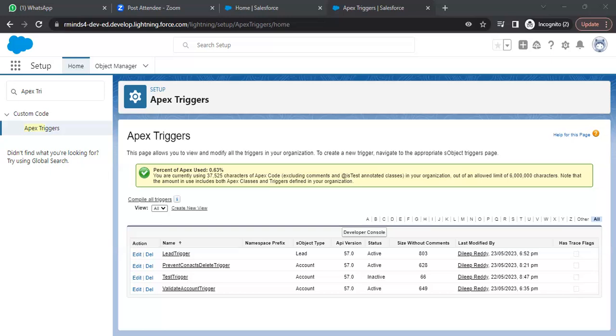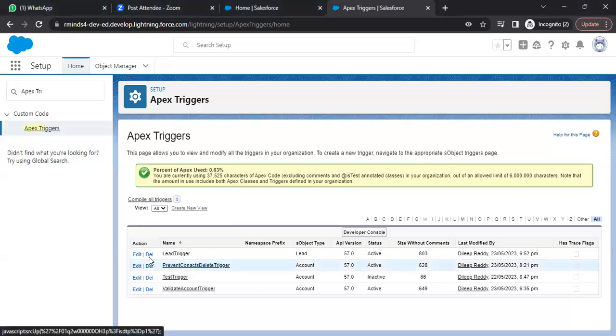we will have to go with the standard navigation, like I went right now. Go to your application setup, and in the quick find box, search for Apex triggers, and you will see all the triggers which you have created. Click on the trigger which you want to deactivate. It's active, so you can see the status here. So if you want to activate it, you can activate, or if you want to deactivate, you can deactivate.